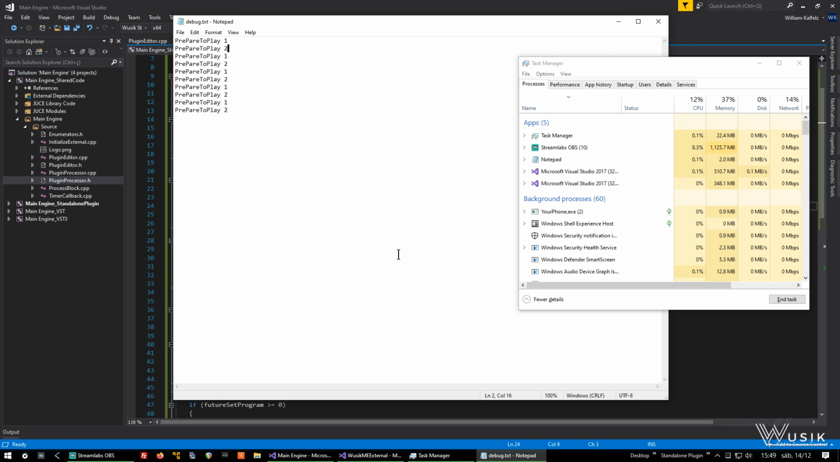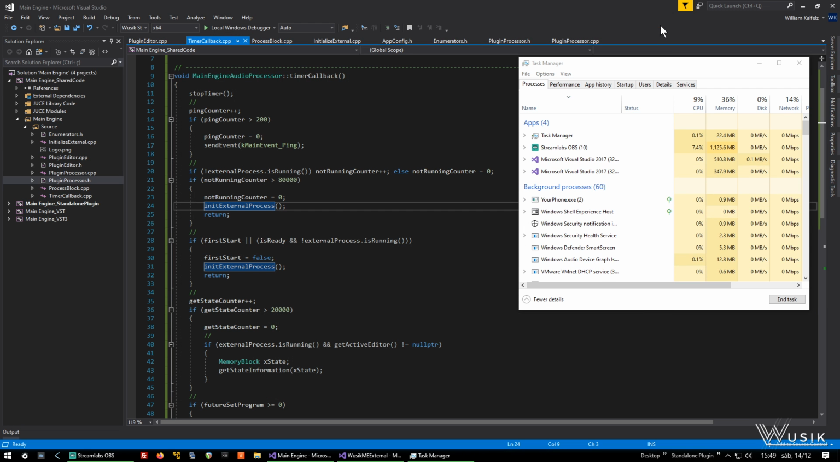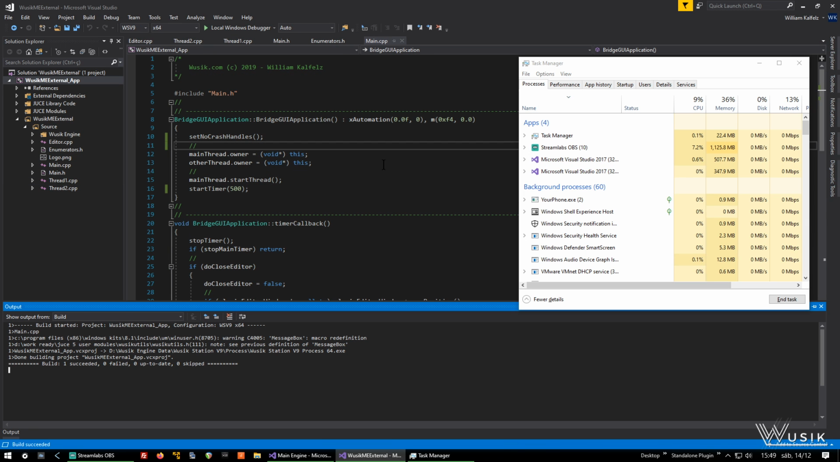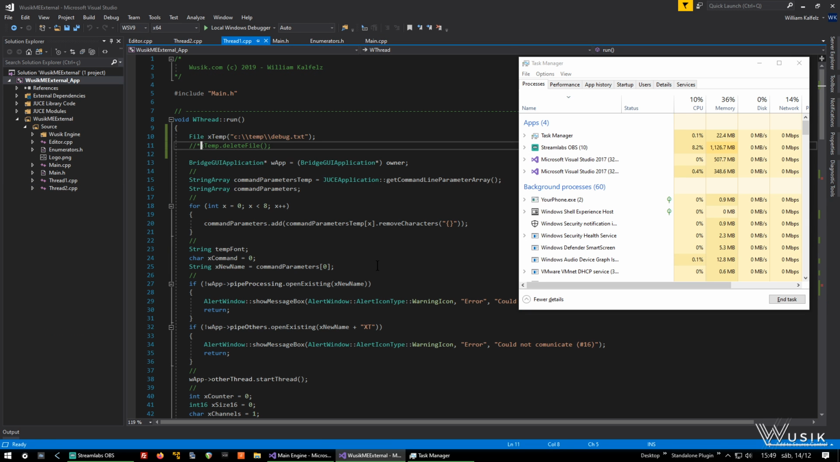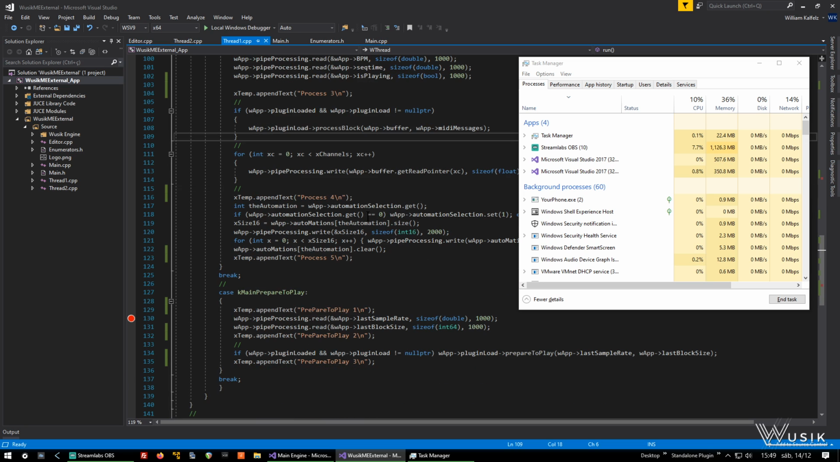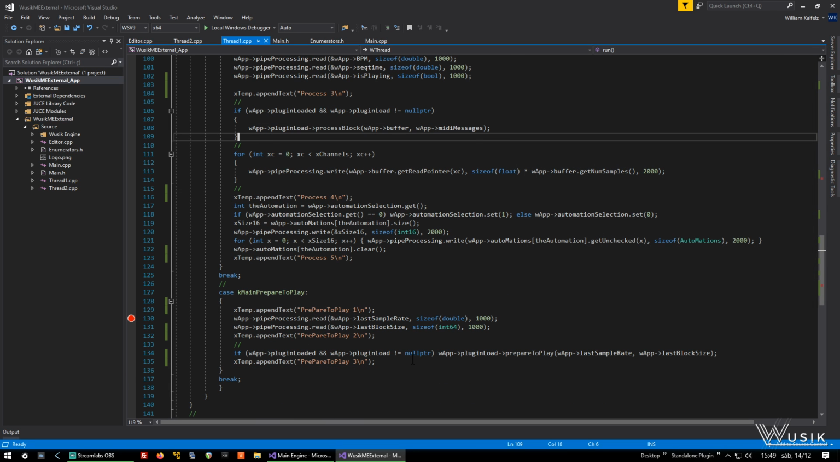Want to prepare to play. Oh, it's not even processing anything. Weird. Let's take a look at the prepare to play code.